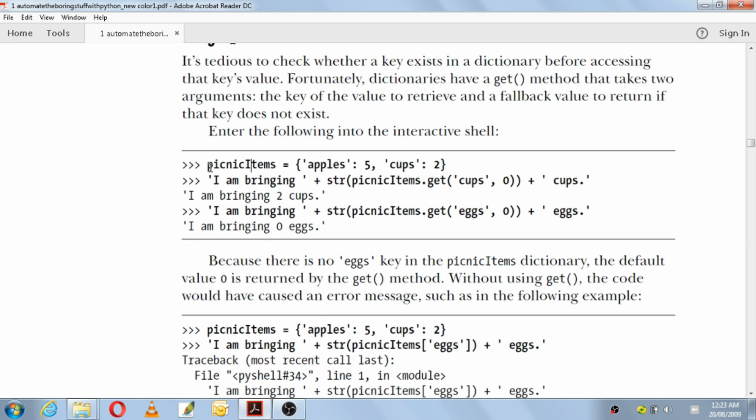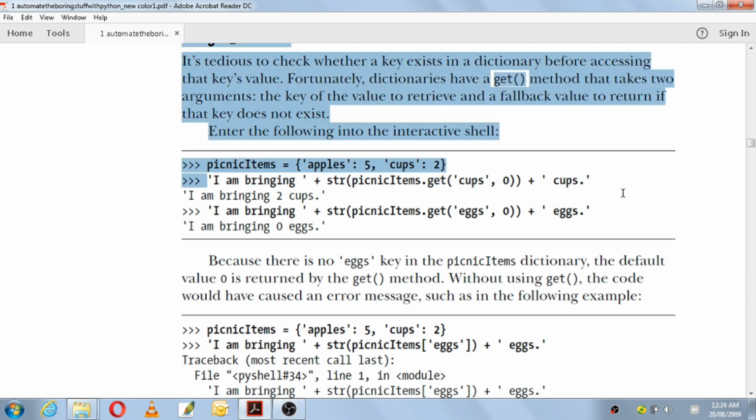Here we have a variable picnic items, and this is a dictionary which is assigned to picnic items. The key is apples and its value is 5. Here again the key is cups, and its value is 2. The keys are strings and the values are integers. And here you are printing a message.